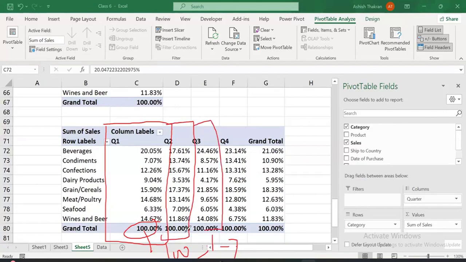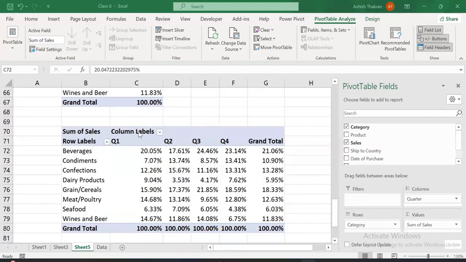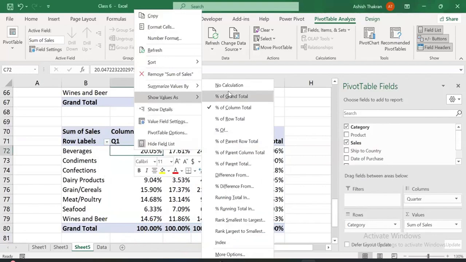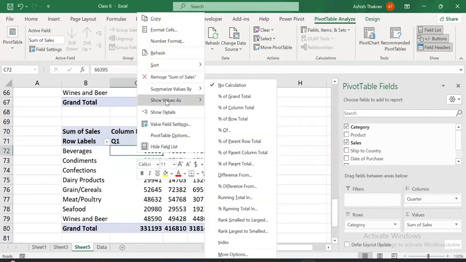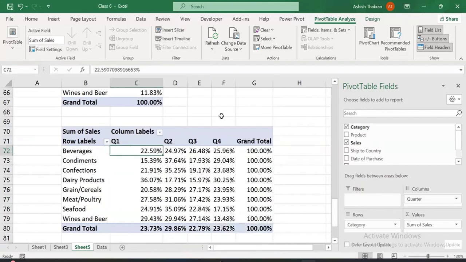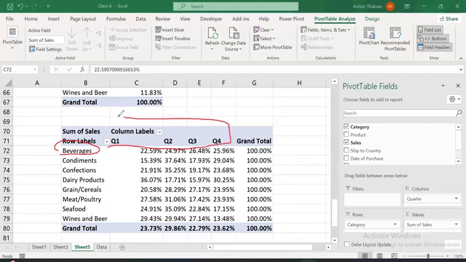Percentage of column total. If I take percentage of row total, what will happen? My analysis will change. So no calculation again. Show value as, and I'm saying percentage of row total. If I do that, my each row is what? 100%. That means if I consider the analysis of it, my each category total sales is considered as 100%. And I'm checking over a period of time, what is the distribution of sales?